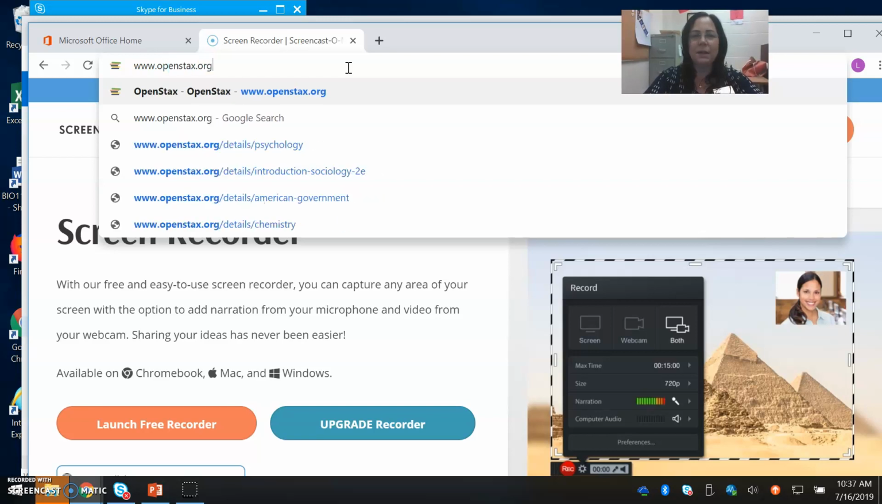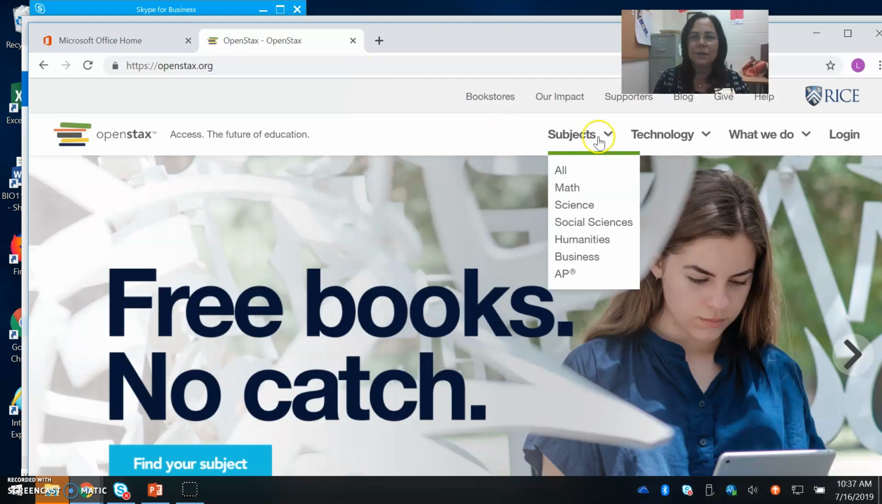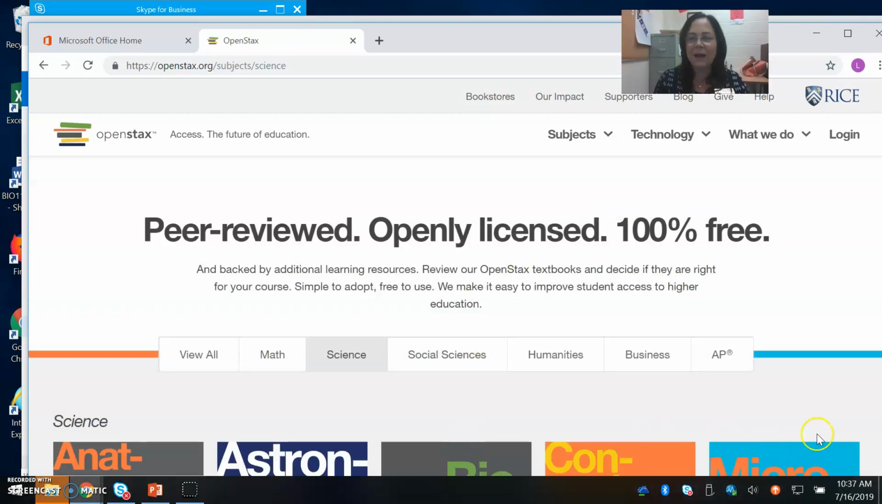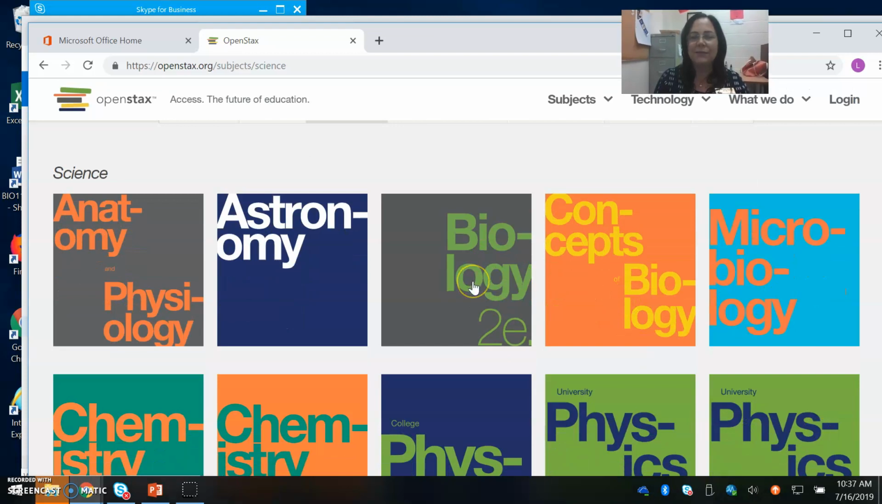openstax.org, www.openstax.org. And the textbook that I use, what you do is you click on subjects and then you go to science. There's only one. It's called biology. There's concepts biology, that's for Bio 110, but biology, the second edition, is the book that I use.